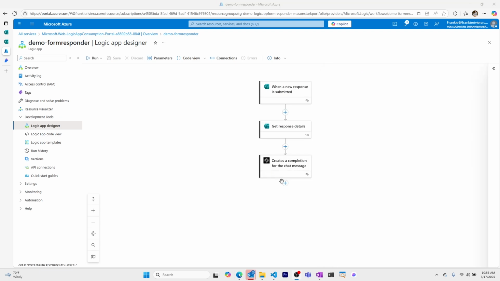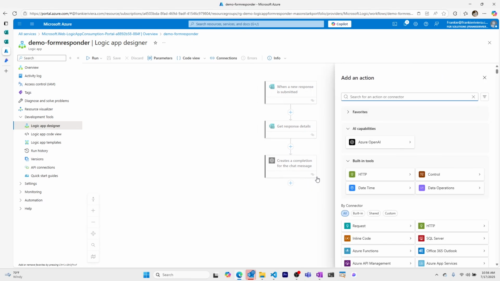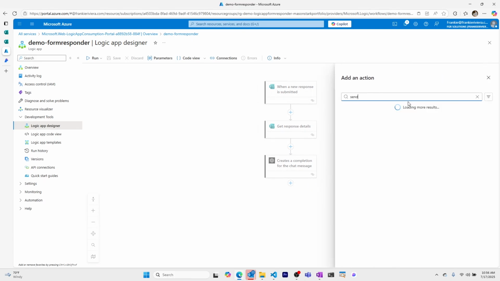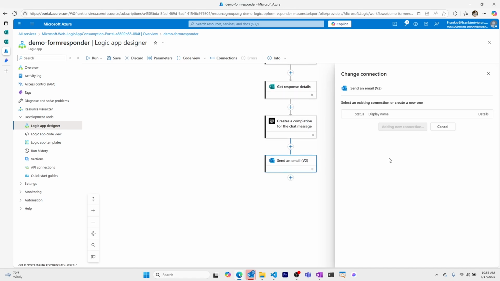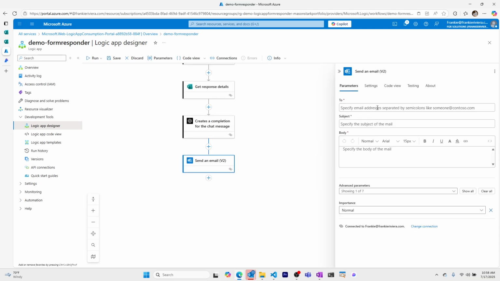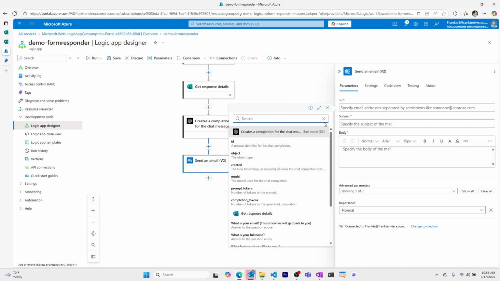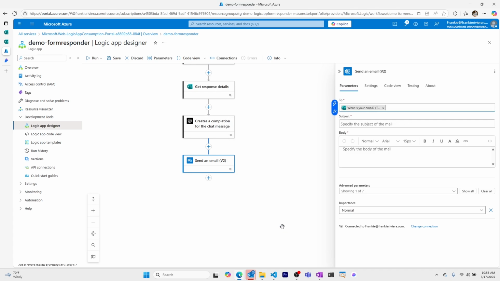Next, let's create an Outlook action so that we can send an email with the output from our Azure OpenAI model. I'll type send an email. We'll say Outlook, send an email v2. We'll create a connection to our Outlook. Now that we're connected, let's make the email go to the email that was listed in our form. So I'll get the dynamic variable from the response, what is your email? I'll make the subject, here are your growth instructions.